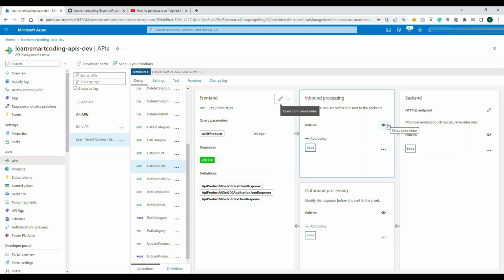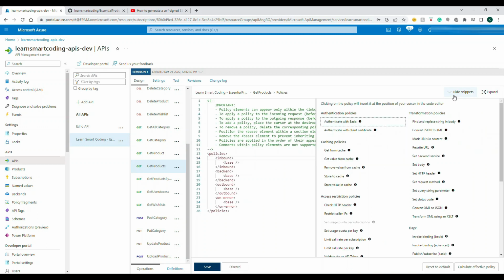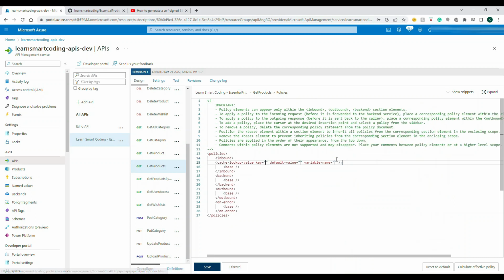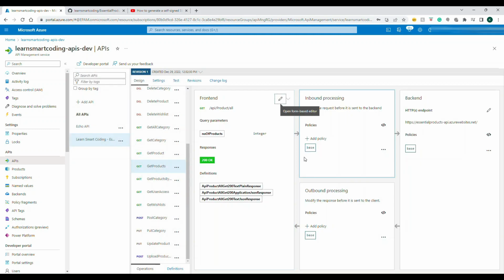You have multiple ways of doing this. You can go to this policies, go to inbound, and select the caching here. Get cache from value. You can even use the cache from the Redis cache, but this is one way of doing it. You can see this cache lookup value. This is the key and all these things. Let's discard this, and I'll show you another easy way.